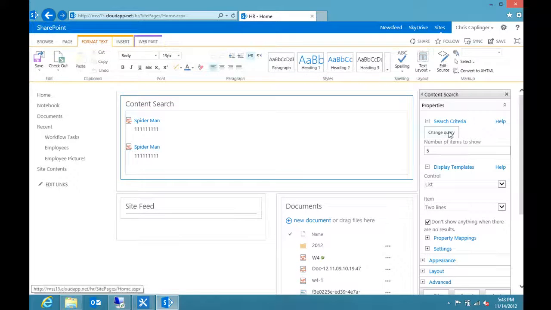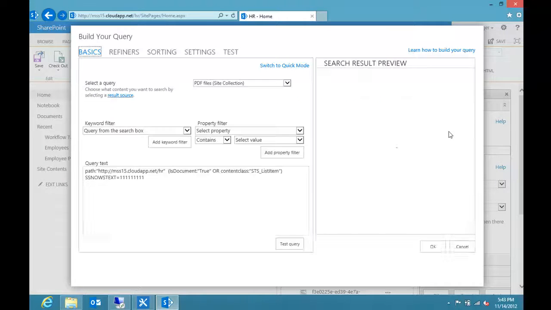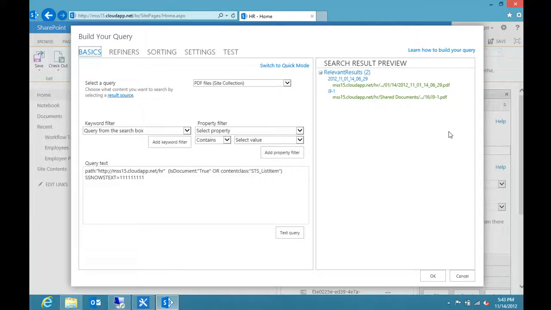And you'll see change query on here, so you edit, get into the properties, go in here to edit, and you can see right here on the select a query, I selected my result source to be the PDF files that I already created. So now when I'm doing a search, it's only going to return the PDF files because that's the result source. I can go in here and pick another one, but I just thought it was kind of fun to use the one I created.